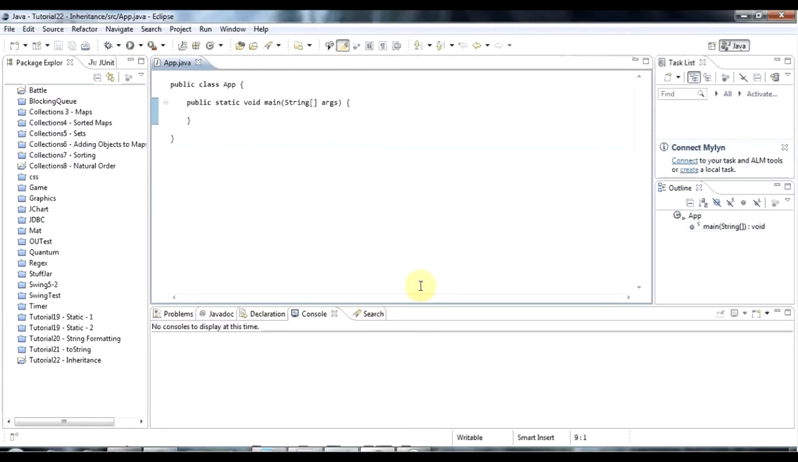This is a tutorial on inheritance in Java. At the end of the last tutorial I said we'd look at the equals method in this tutorial, but I realised that there are some things about equals which, to understand them, it helps if you know a bit about inheritance. So I'm going to postpone the equals tutorial and we're going to look here at the very important topic of inheritance.